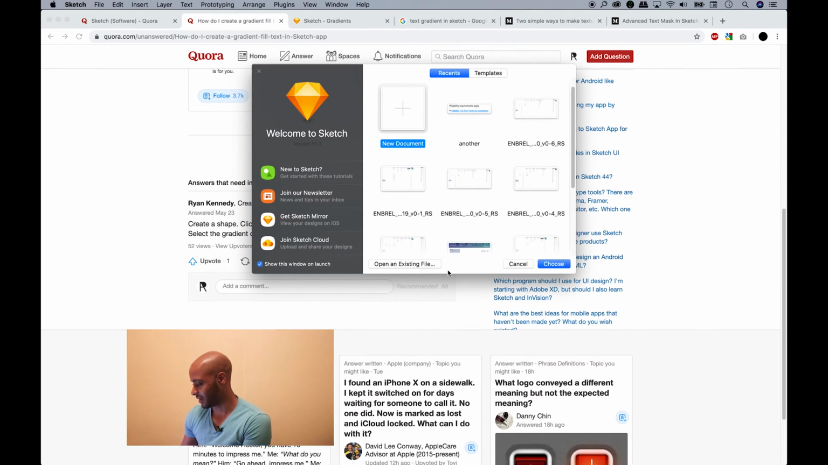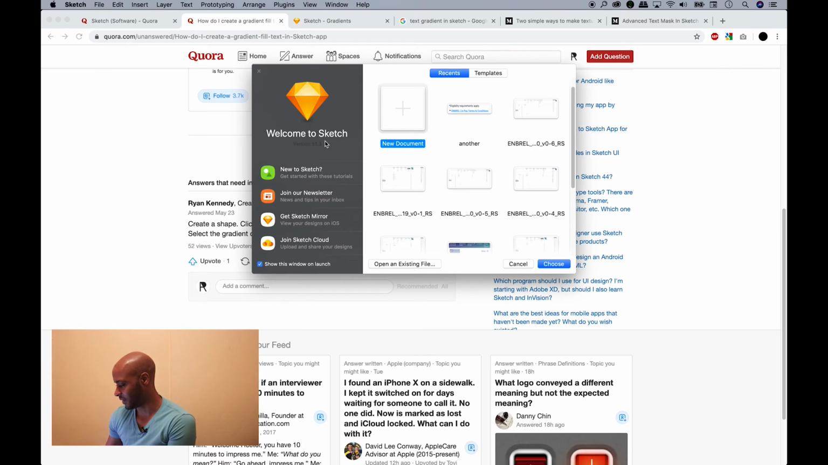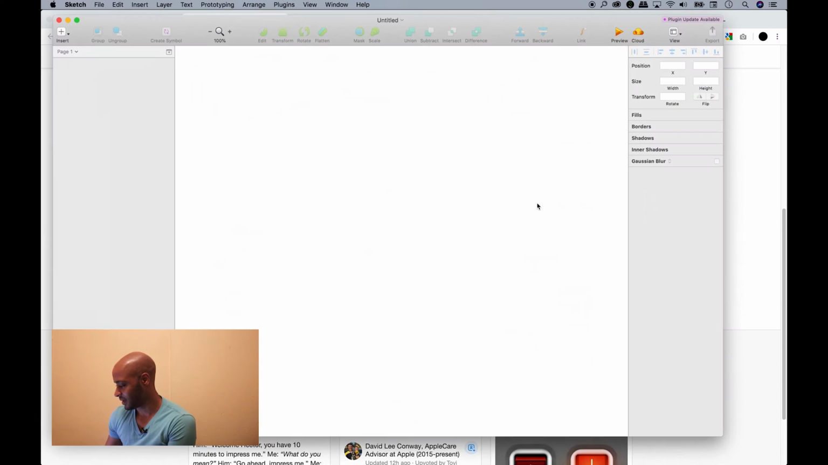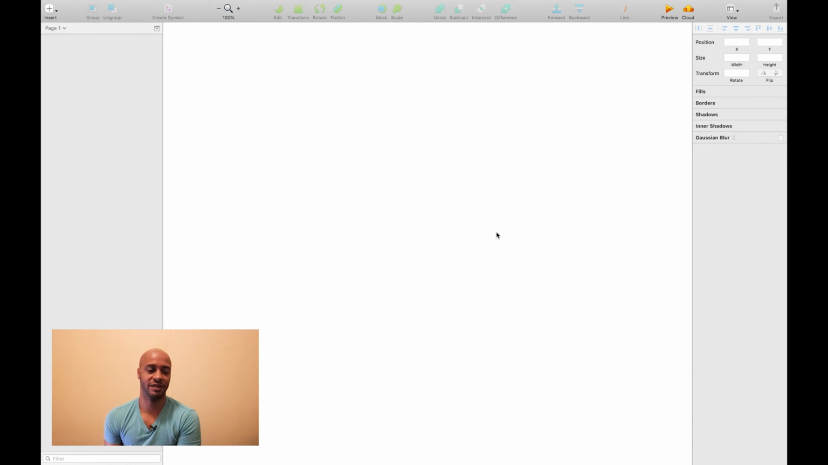So I'm going to open up Sketch. I have version 51.3. I'm going to open up a new document. And the fact that I have an old version of Sketch that I bought back in 2017 and haven't updated since might be the reason why none of those tutorials that I found work for me. So I guess this tutorial that I'm about to show you will be useful to those who have an older version of Sketch and didn't bother to update it.